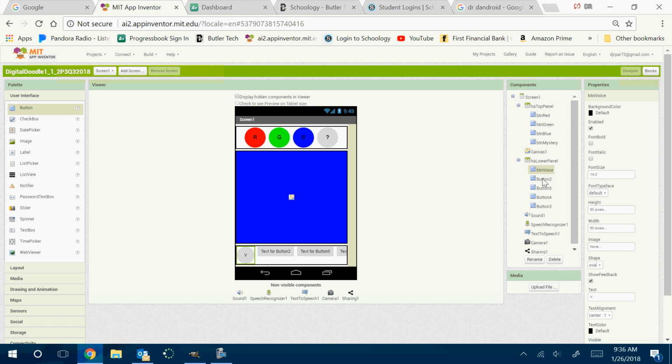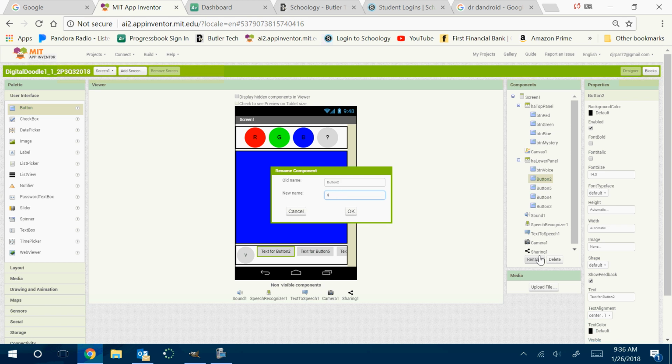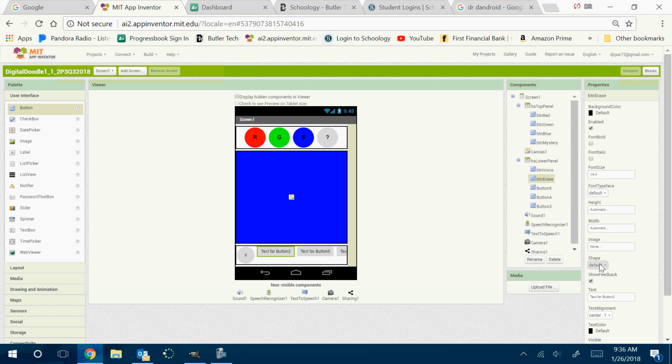Let's go to the next button, button 2. I'm going to rename it. Look at my chart. That's going to be BTN Erase. Okay. Shape's going to be oval. The button is going to be a big E. I'm going to go same 50 by 50.